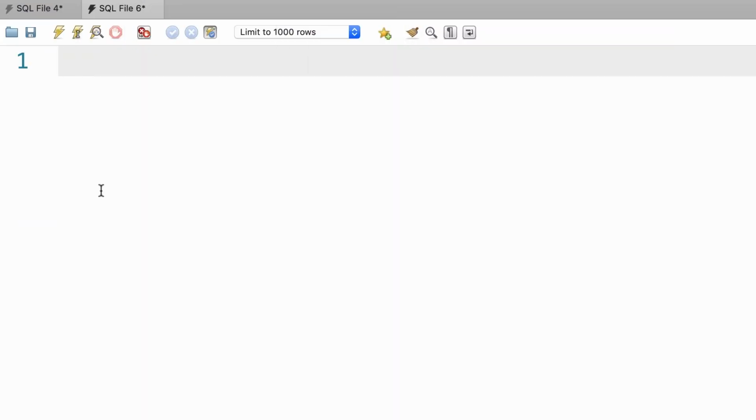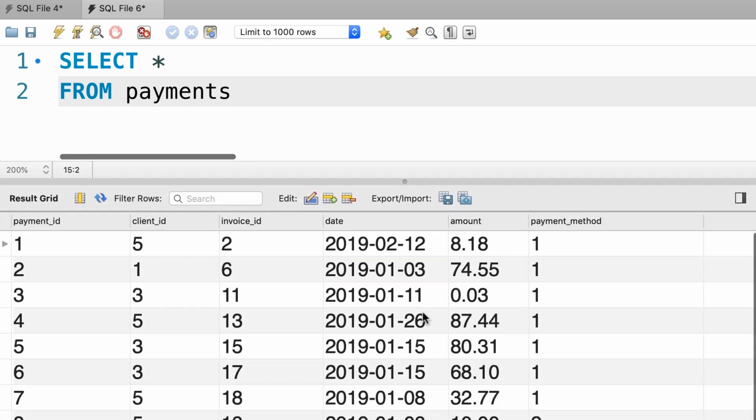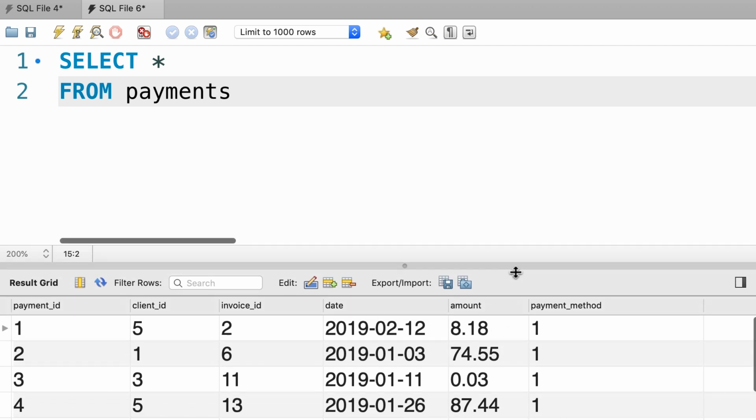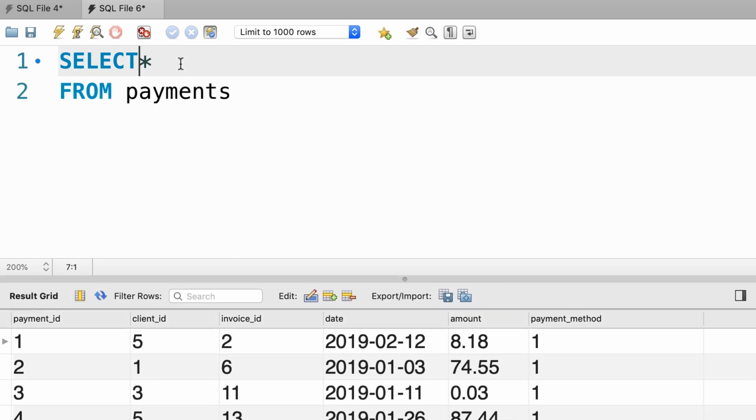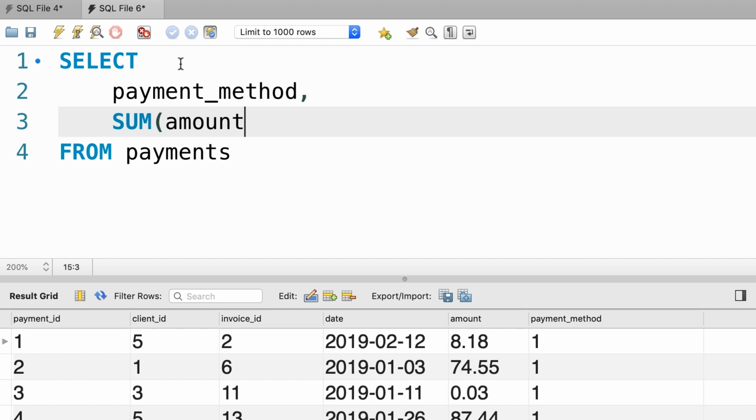All right, just like always, we'll start by simplifying our problem. So first, let's select everything from the payments table. So we get all these columns, but we're only interested in payment method and the total amount for each payment method. Now, our payment methods here are numeric values. So later we need to join this table with the payment methods table to get the actual name for each payment method. But let's not worry about that yet because we want to solve this problem step by step. So from this table, we want to pick the payment method column and the sum of amount. We're going to rename this to total.